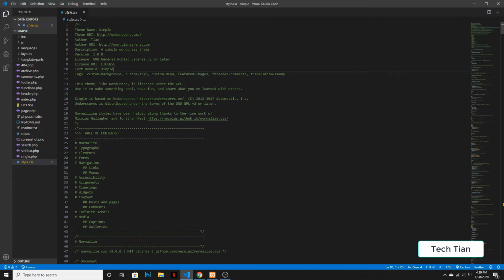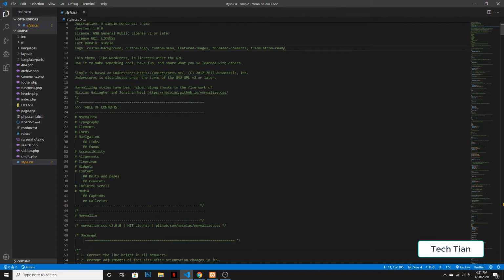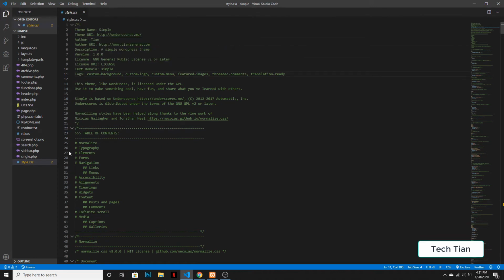I have already shown you guys that you can go to wordpress.org, and if you search for theme tags, then you can get a lot of tags from the WordPress dashboard, and you can choose some of those. So here it says that it offers custom background, custom logo, custom menu. Then it has featured images, threaded comments, and translation ready. So these are the features that it offers, and these are the tags as well. There are a couple of comments here as well that you can see.